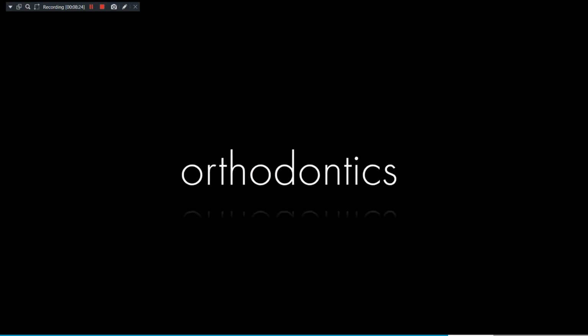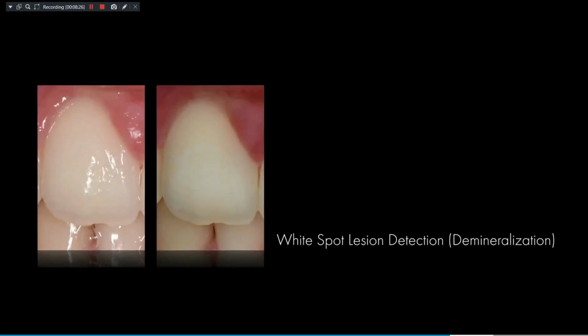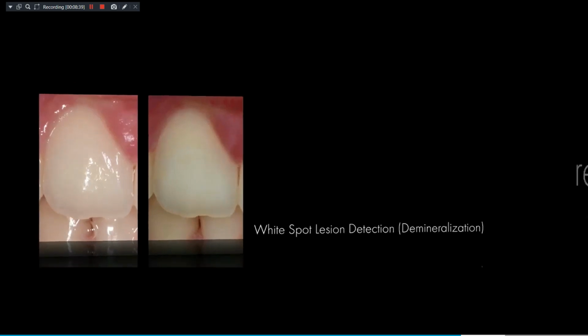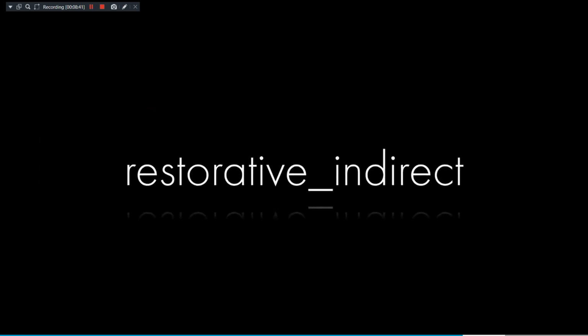Another specialty where we can use reflective cross-polarized imaging is the specialty of orthodontics. And this is particularly useful and helpful in the white spot lesion detection, essentially talking about early demineralization diagnostics. Ultimately, we recommend cross-polarization for the restorative indirect technique, and it can be used in many different ways.